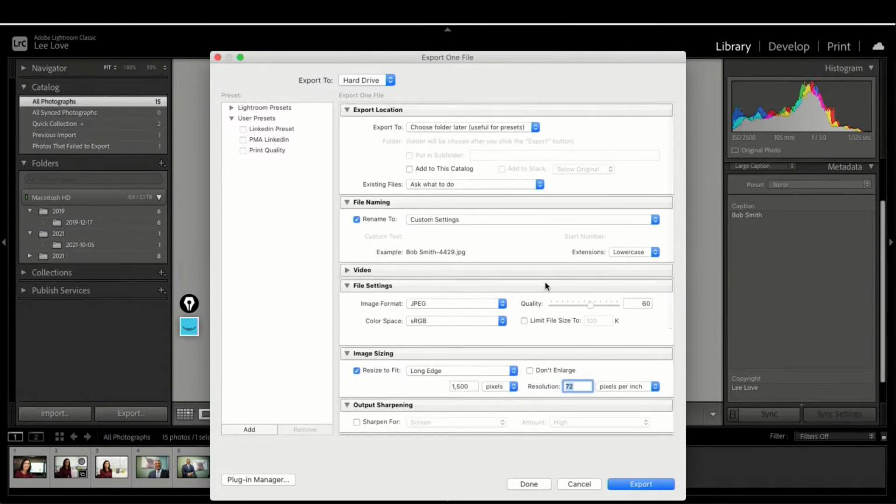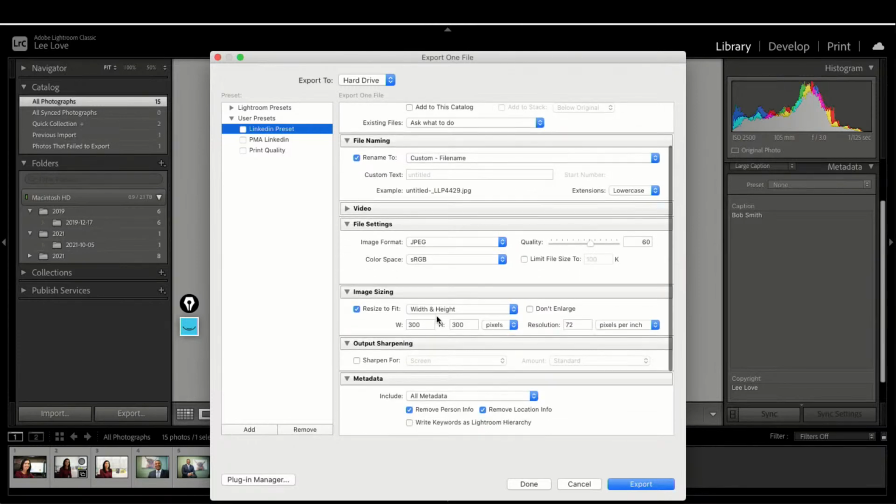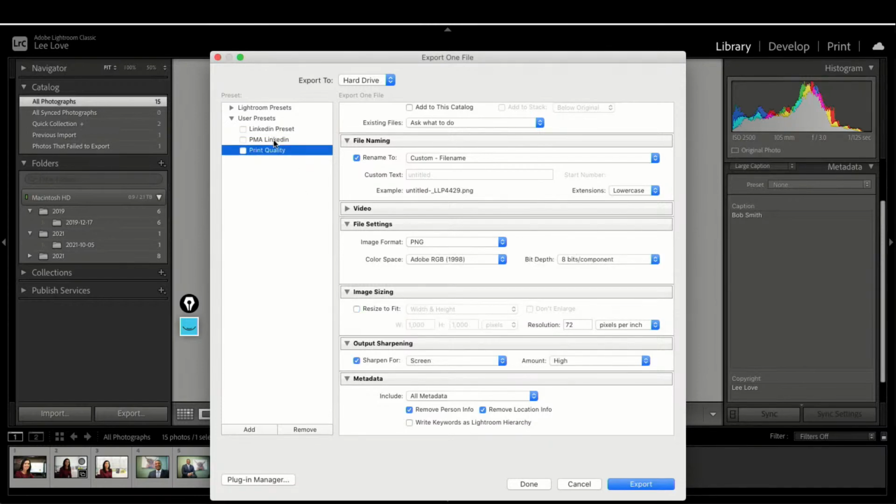There's a bunch of other stuff I could show you guys, because I can come over here and create presets. Like I have a LinkedIn preset, and it automatically puts their name in there. It makes it an S, and look, it automatically makes it 300 by 300, which I know is the requirement for LinkedIn. So if I'm going print quality, I already have one already set up for RGB.